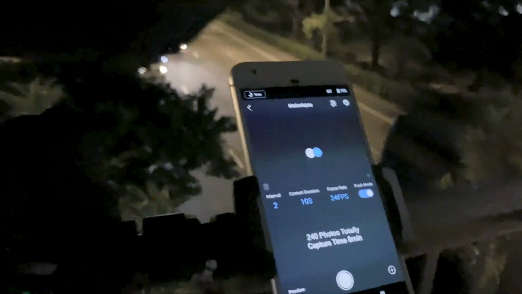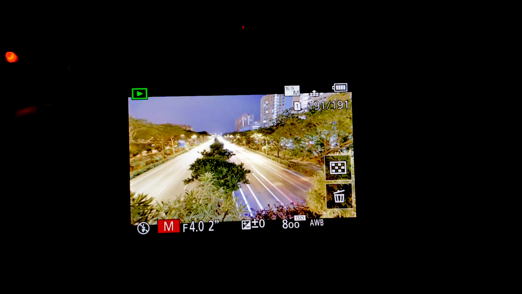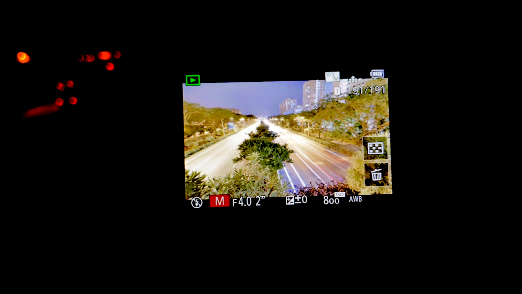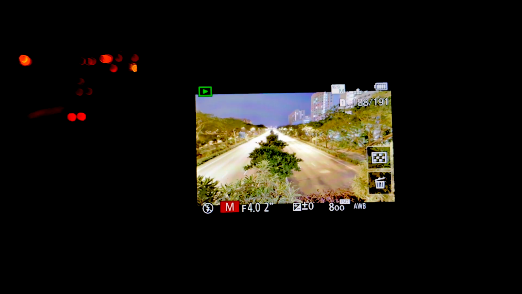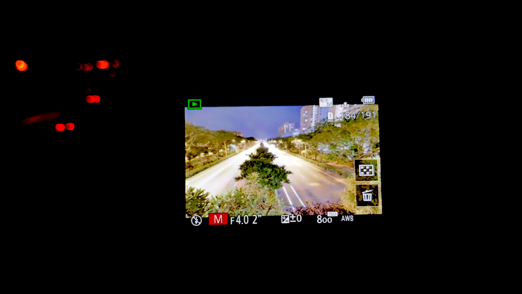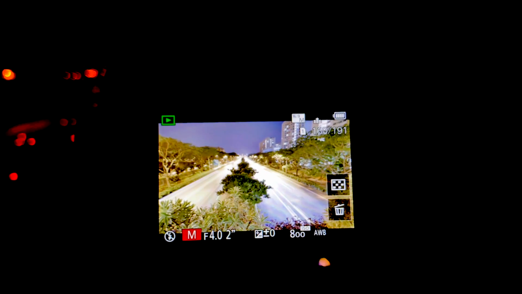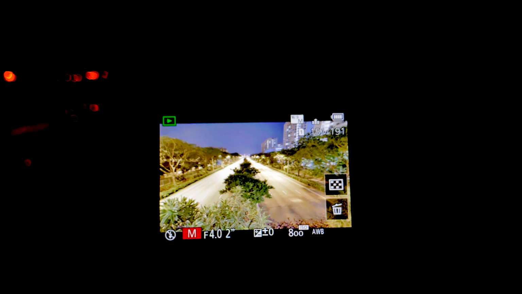Okay, so that's complete, and then we're going to review the photos. It's a bit overexposed, but we can adjust it in Final Cut Pro. Looks really nice. So 2 seconds looks pretty good. Right now we're going to try out the same thing again in the manual focus mode.